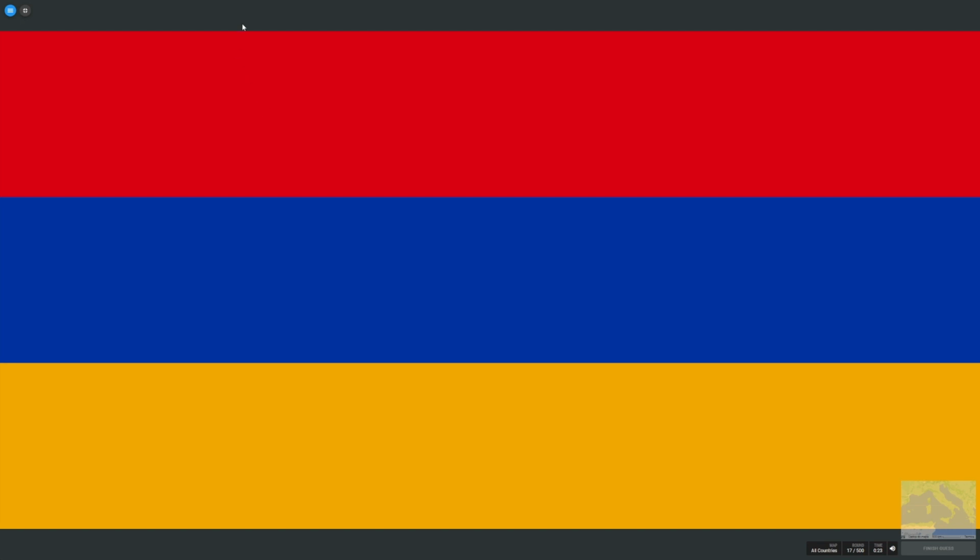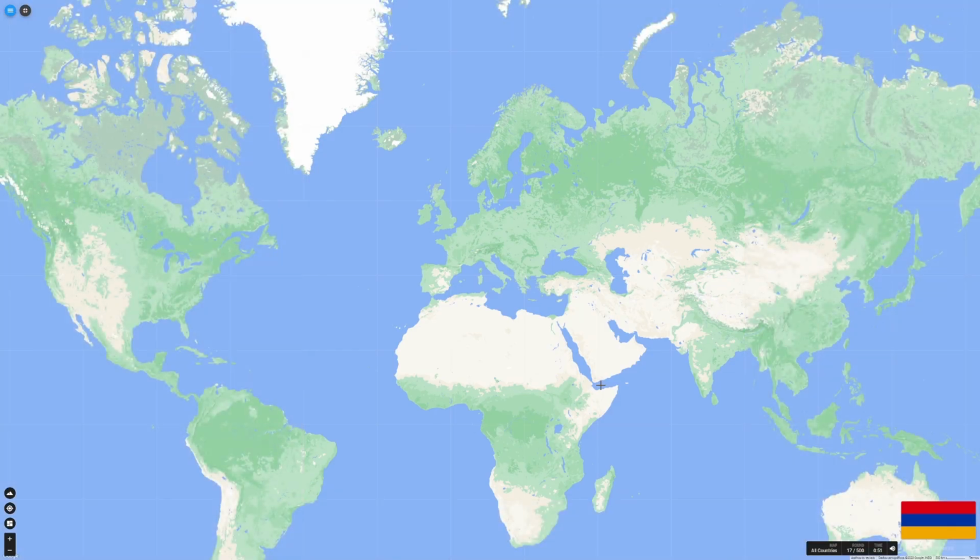So our next flag is Armenia. Armenia has 3 stripes: red, blue and yellow. You might confuse it with the South American flags of Colombia, Venezuela and Ecuador, but it's a different stripe pattern. For those flags we have yellow on top, and this one we have red, blue and yellow, in darker shades of these colors.